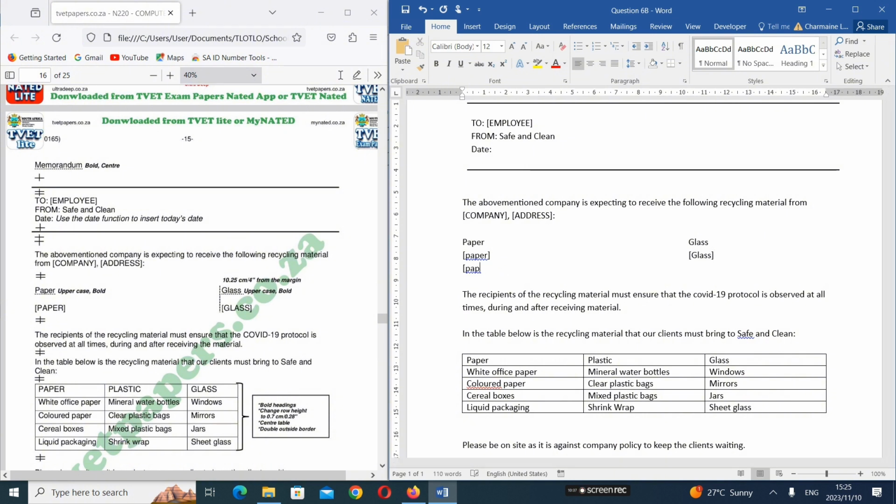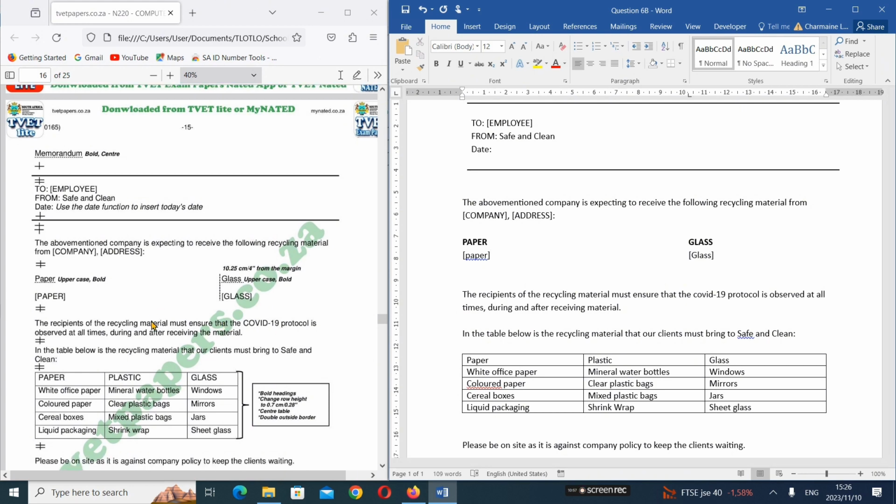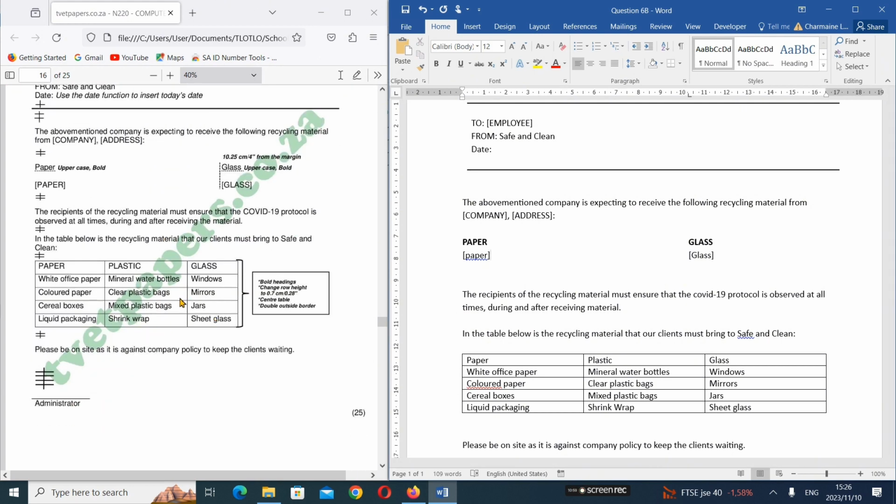Okay, let me just remove this one. So that's how you insert your tab stop. They said uppercase and bold, and also this uppercase and bold. So you can just highlight this, then also highlight this at the same time, and then you just say uppercase, and they said it must be bold, just like that. And then what else? You go down our table.